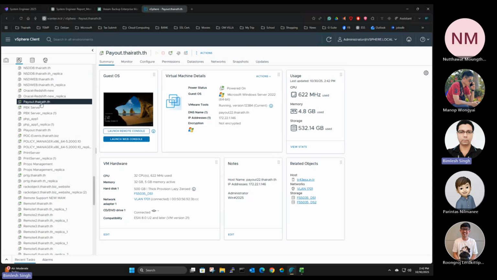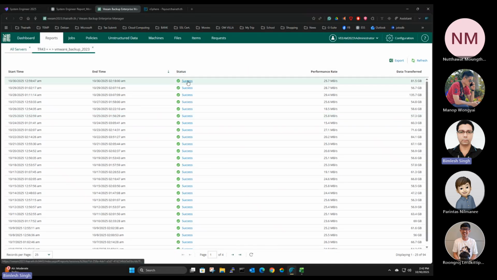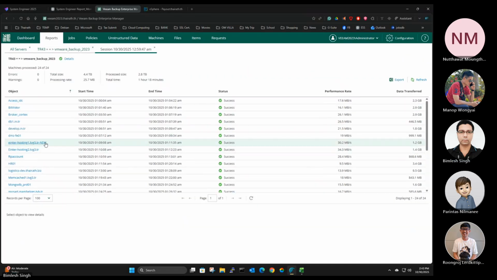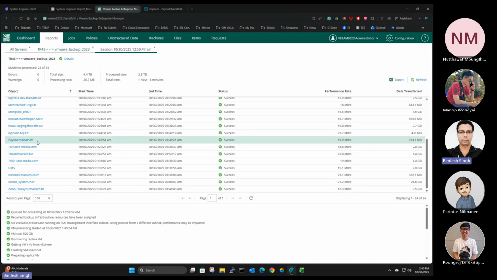So right now this is the production server and I need to do the backup of this VM also. For doing this, I have to see that, okay, 43. I have to do the backup. So I want to see whether we have a backup of the playout or not. You can see we are running the playout server every day.